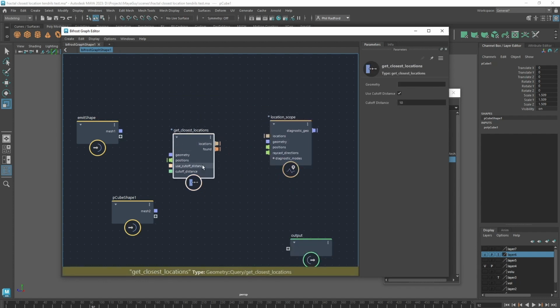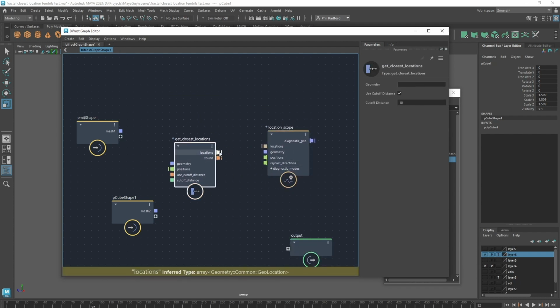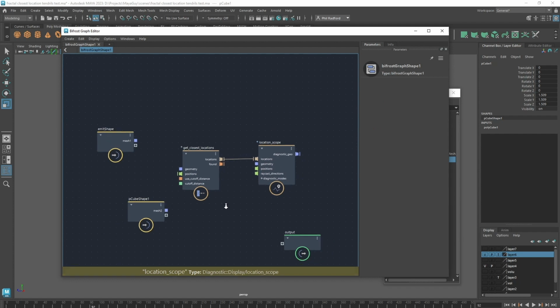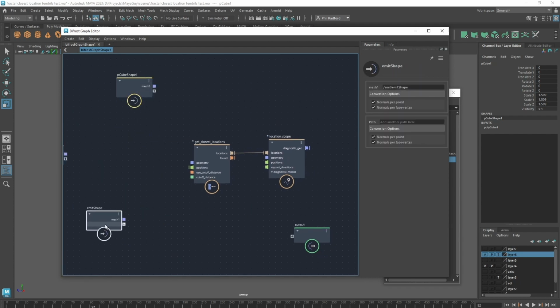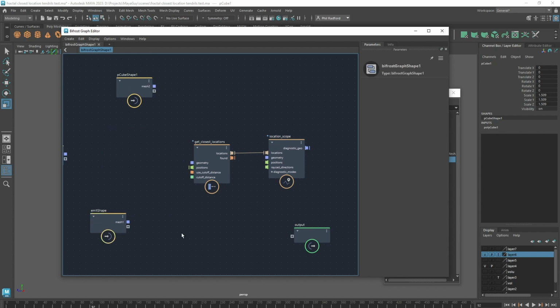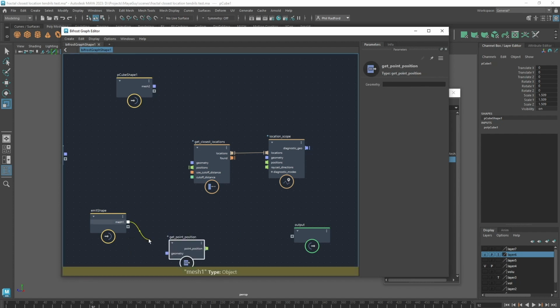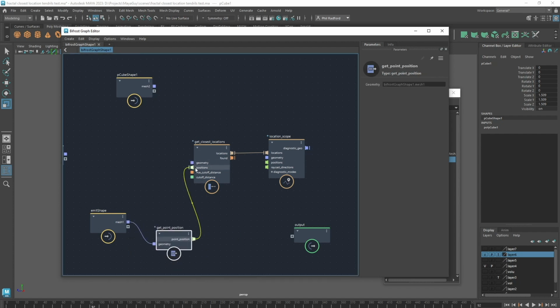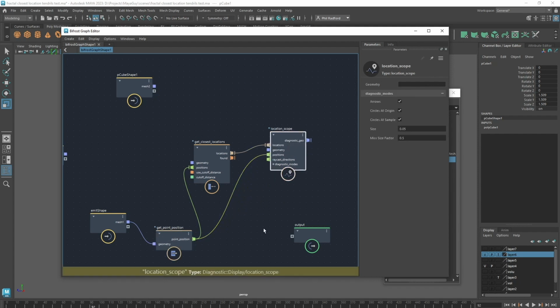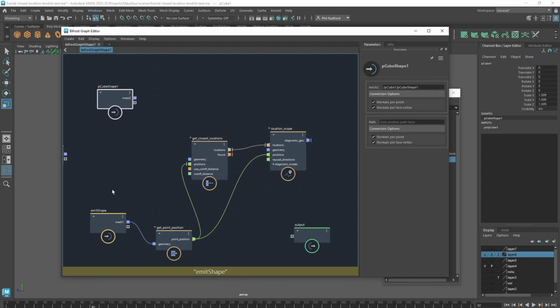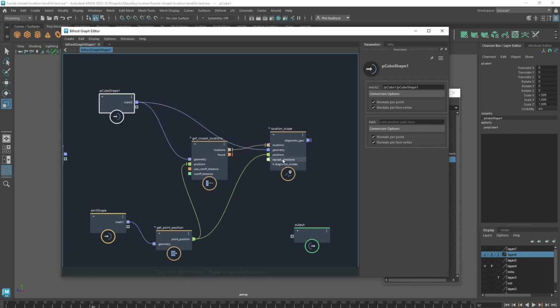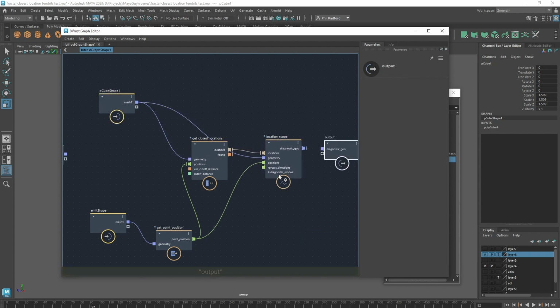These guys work in tandem together. So I'm just going to take locations from closest locations and put them into the locations port on the location scope. I've called this emit for a reason, because this is what is going to emit our rays. To do that, we're going to need to get a point position from this. I'm going to put the positions into position of the closest location and into the positions of the location scope. Now, the rays that we want to cast onto, we're going to put into geometry here and geometry here, and we're going to plug that into the output.